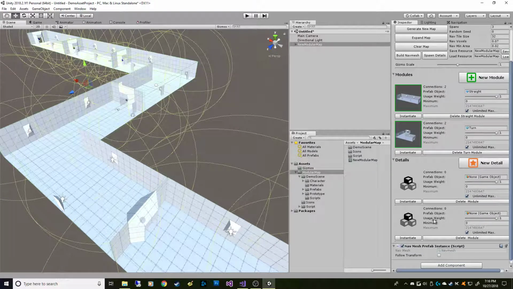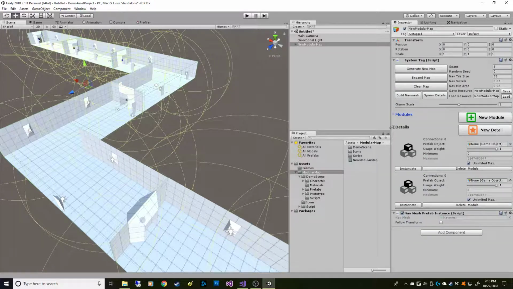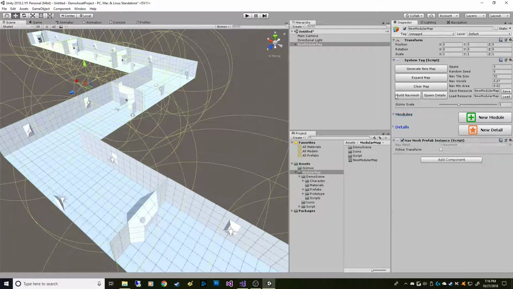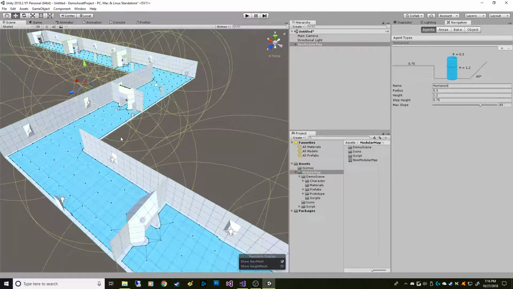They're treated like modules, but they're placed within other modules, and between the details that are all connected in the same place, it will choose randomly from those. So that's really cool. We'll go over that again in another video. But yeah, that's the basic gist of putting them together, and I'll see you in the next video.